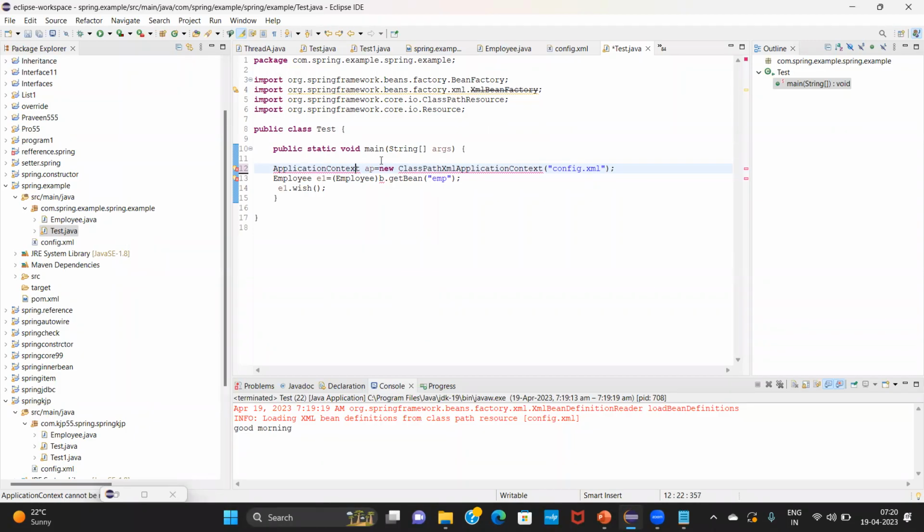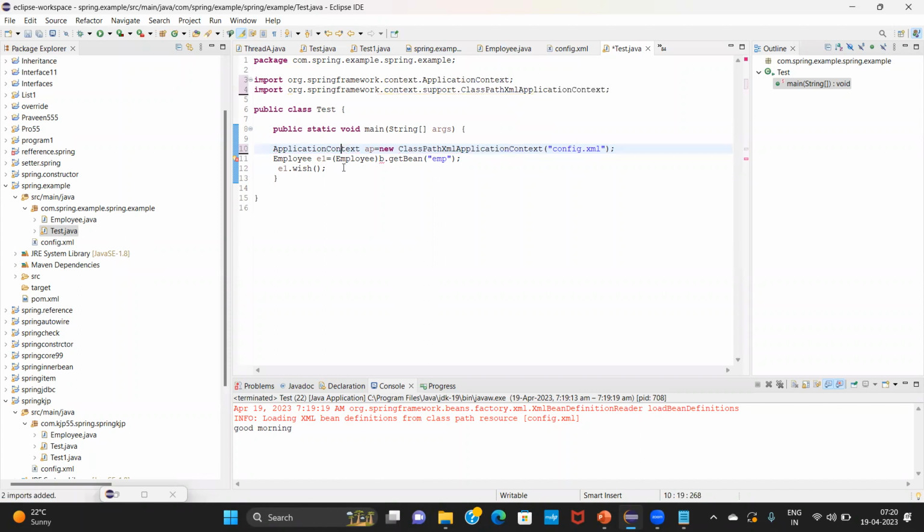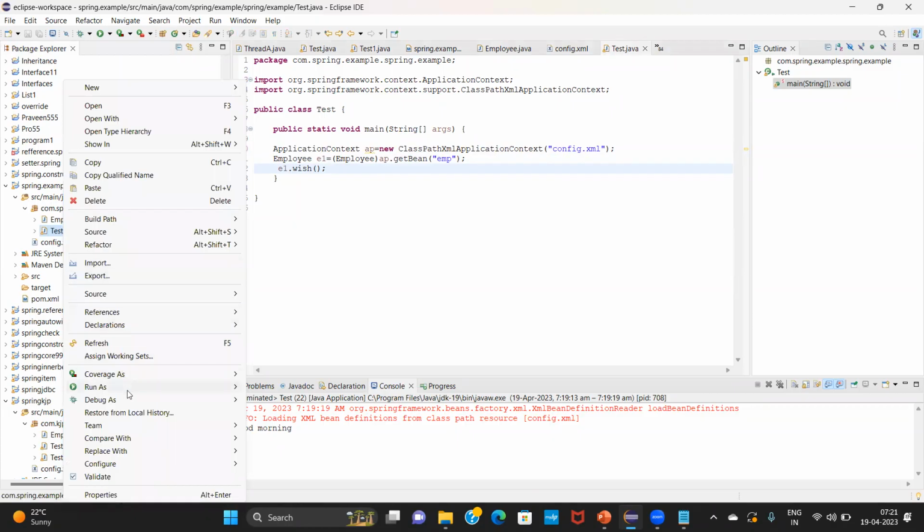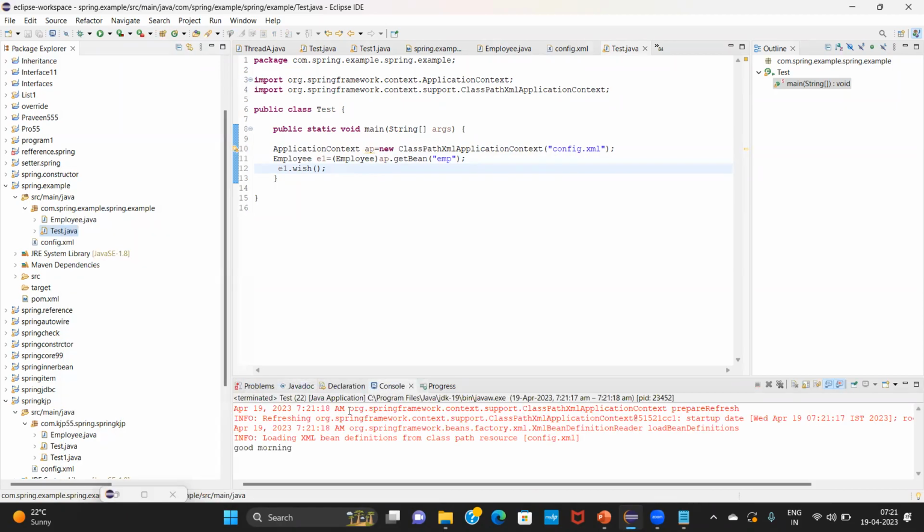ClassPathXmlApplicationContext. Control Shift O, you can import it here. See guys, everything is same. Employee. Now what I will do is ap, your reference variable is ap, right? ap dot getBean, same emp. I have received it. emp dot wish method. Save the program and then run it. Run as Java application. Guys, see, I'm getting good morning. This is the way of using your application context and bean factory container. Guys, then how many objects can it create?